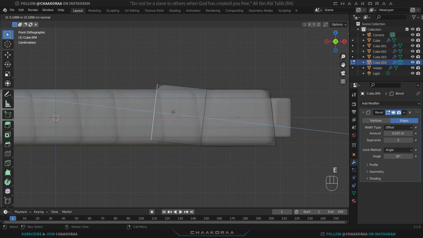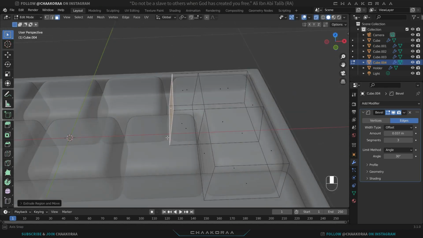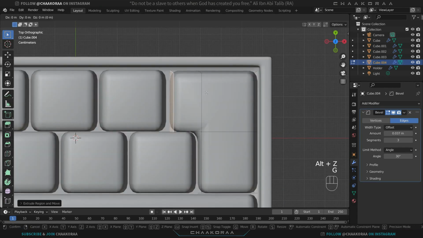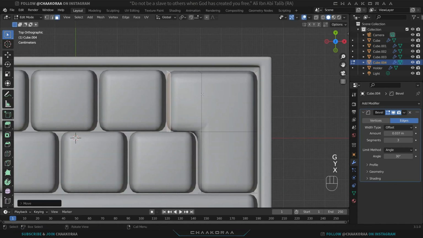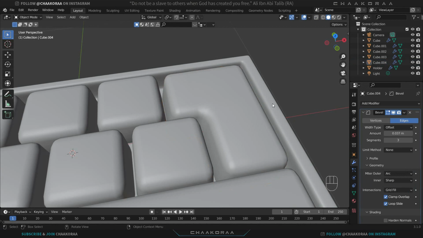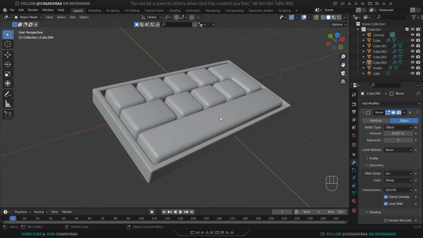Oh, and you see it's extruding in the normals. Because of that we had this issue. I don't want to extrude in this orientation, but I want to extrude in the X axis. For doing that, you simply just press X and then it would be fixed. Now come to top orthographic view by pressing 7 and then hold Alt Z, then bring it a little bit to the left part, and there we go. So now let's change this geometry to arc and then change the angle to none, and there we go. So the modeling is done.